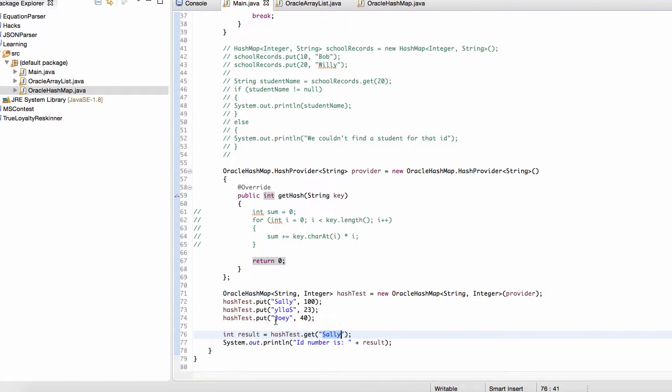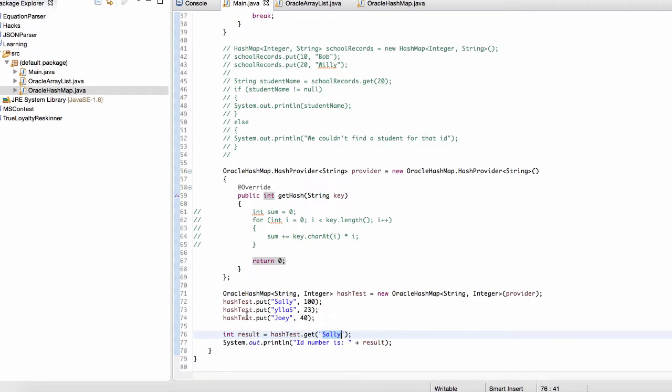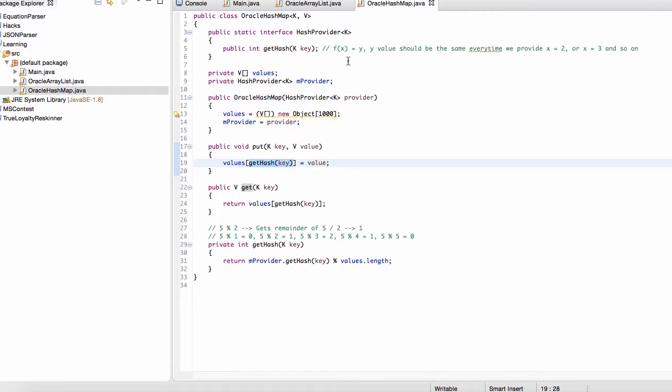It won't work for Sally because of Joey. If you look at our hash map class, every time we try to put an item in, the hash is always going to be 0, so we're always putting it in the 0th index of our values array. In this case, the last item we put in is Joey, so if we put in a key of Sally, we're going to get the value for Joey, which is completely incorrect.